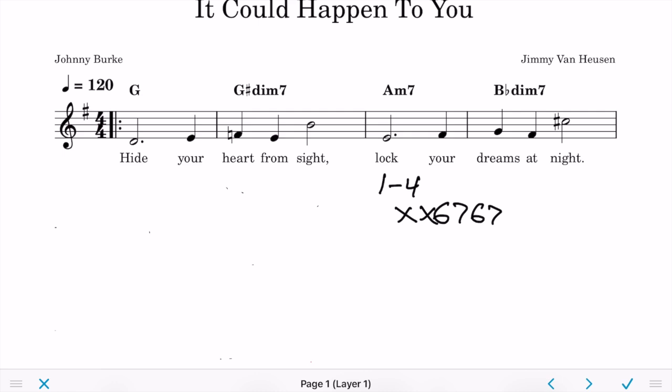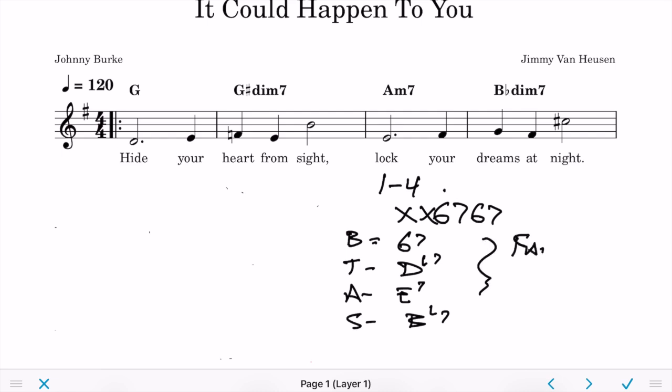When we lower each one of these voices by a half step, we get the family of dominants. If we lower the bass note, we get a G7. If we lower the tenor voice, we get a D flat 7. If we lower the alto voice, we get E7. And the soprano voice, B flat 7. This is the family of dominants that are associated with this G sharp diminished.